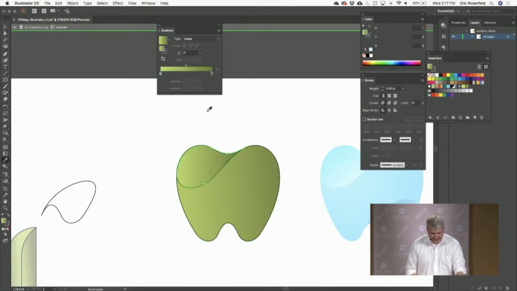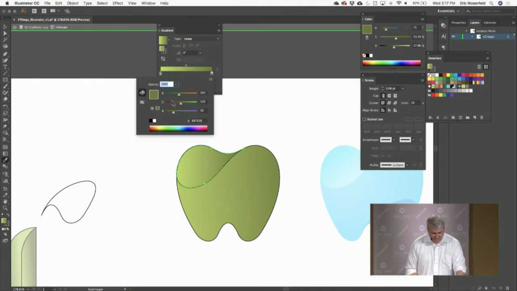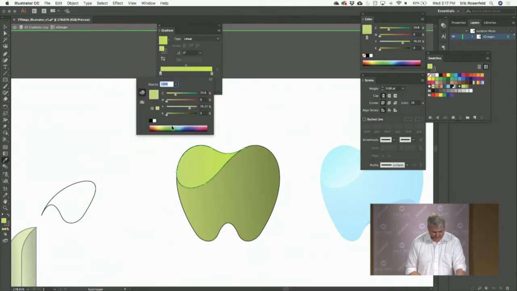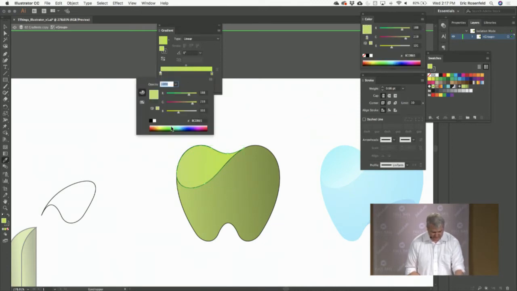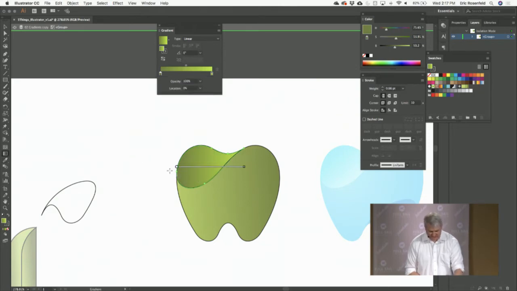And again, now that I have that gradient, all I have to do is change it a little bit. Double click. Again, I'll just go over to HSB, make it a little brighter. I'll make this one a little darker. Oops, that's not what I wanted. Undo. There you go. There we go. And then again, just use my gradient tool to reshape that. Whoa. Did some funkiness. There we go.